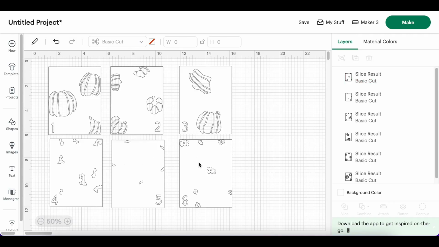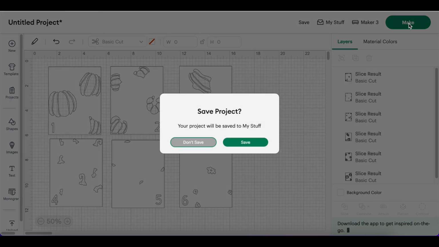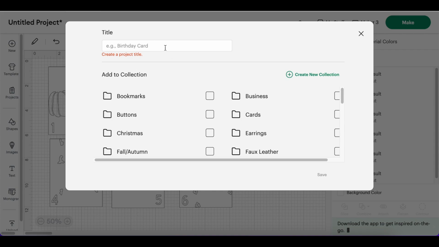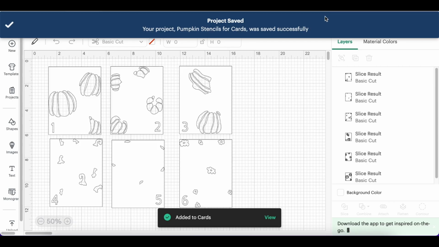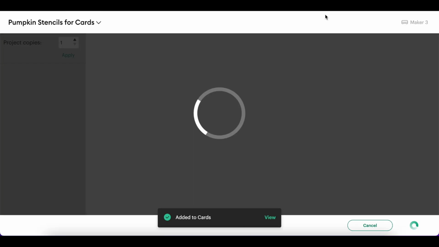All right, and now I'm going to go click on Make, and it's going to ask you to save. You should go ahead and save your project so that you don't lose any of your work. I'm just going to label this as Pumpkin Stencils for Card, and then I'm going to save this into my card file so that it stays in the correct collection, and then click on Save. And then next I am going to continue to make it.